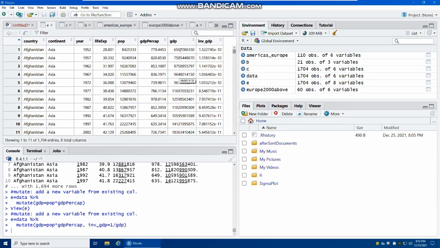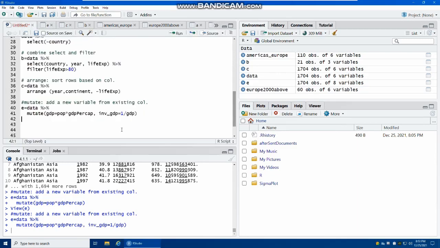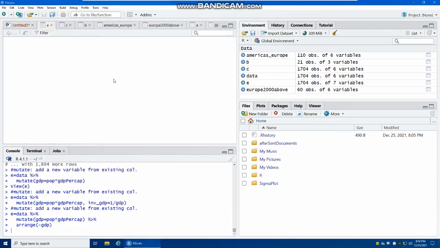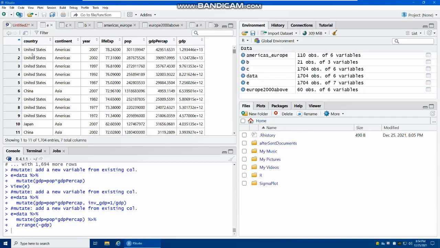I'm going to, for example, arrange the data based on GDP in a descending order. I want to see which country has the highest GDP, okay? So let me remove this one because it's not that helpful. So I'm going to have the output of this as the input for the arrange, and I'm going to sort it based on GDP, but in a descending order. Okay, so what will happen? If I look at E, now I can see that the United States has the highest GDP for several years. China has the highest GDP in the year 2007, and so on.